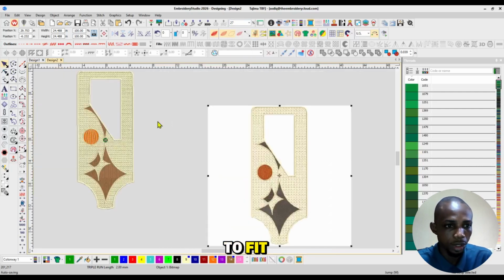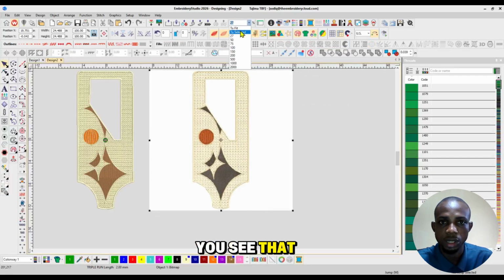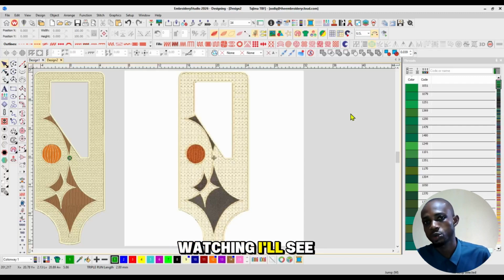I'm going to do to fit, then I'm going to place it side by side. Can you see that? So that's basically how to digitize a simple Agbada design in Wilcom EmbroideryStudio. Thank you for watching, and I will see you in the next video.